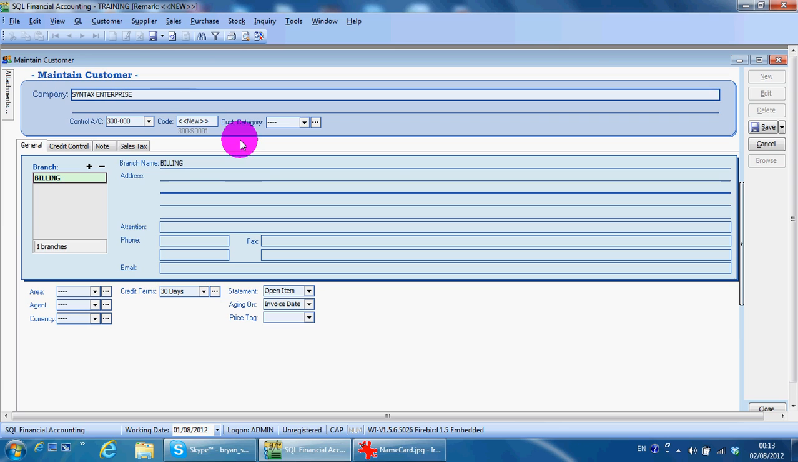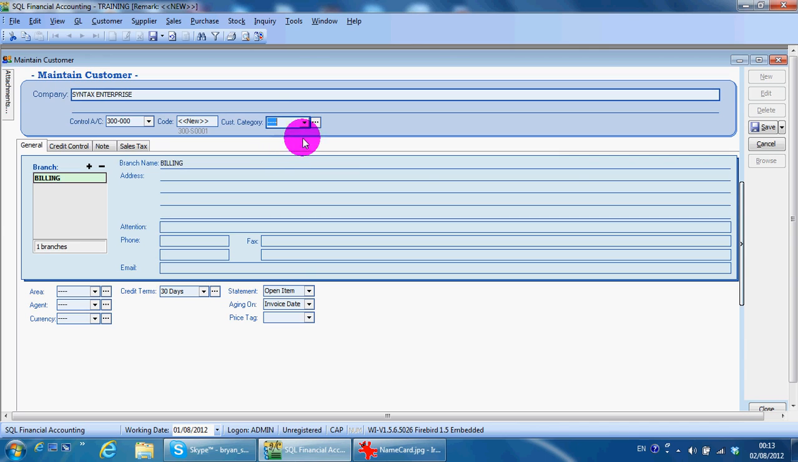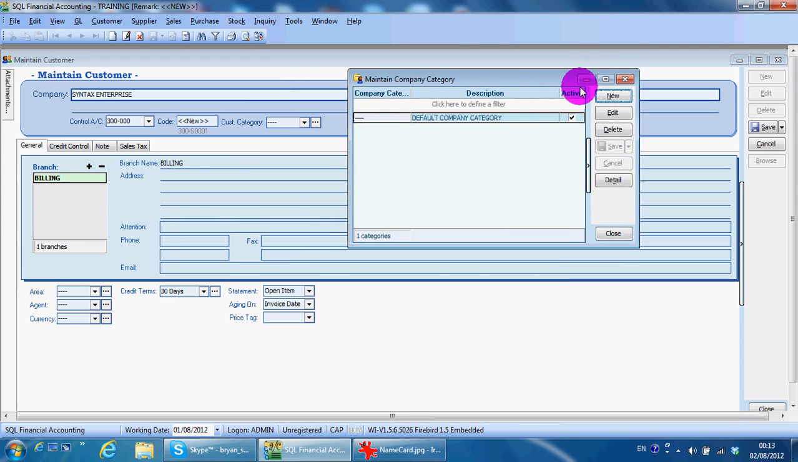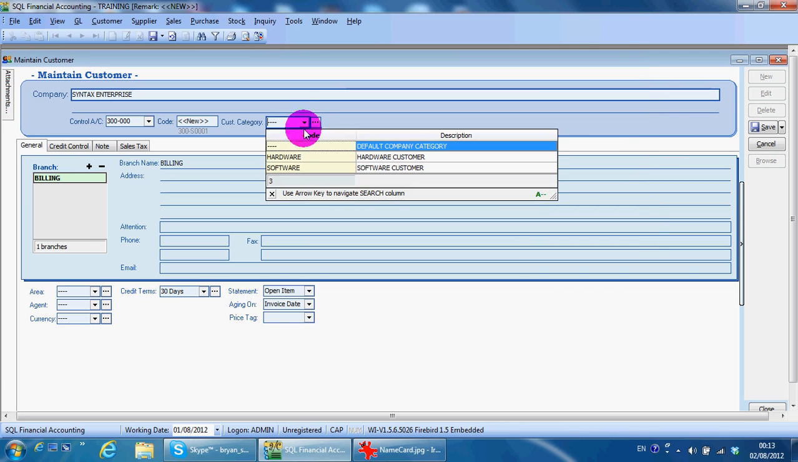So you can categorize your customer. By default, it's only one selection. So if you want to create a category for your customer, you can just go to the three dot button. It will bring you to the creation of that field. Go to new. For example, I want to categorize this customer as my software customer. So I put software customer. Then I can have hardware customer. With this, I will have the selection of software and hardware customer.